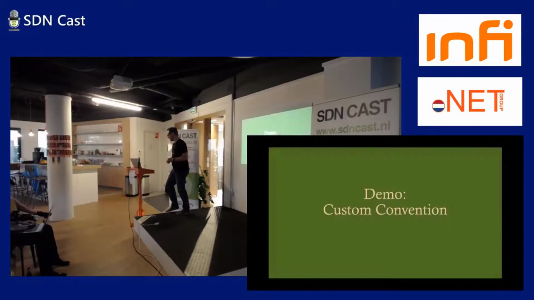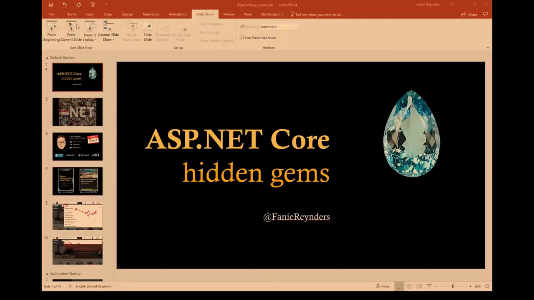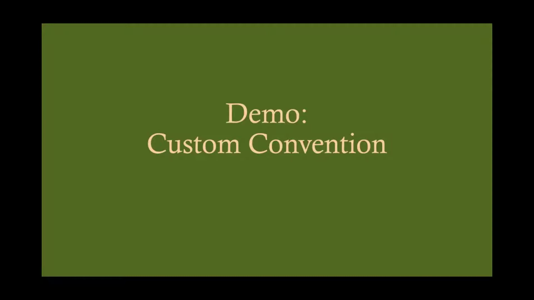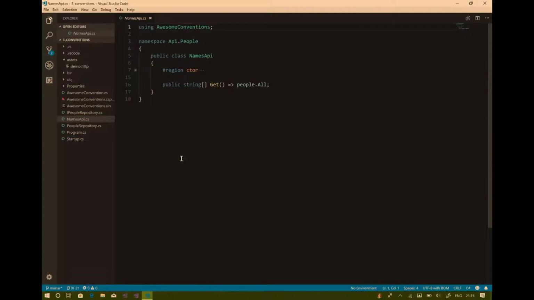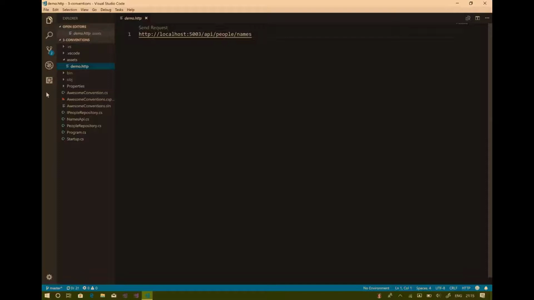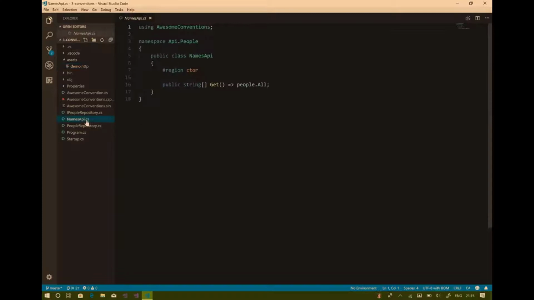A quick demo. I think it's this one. Right, so I have my NamesAPI. Also, note that my request is going to api/people/names, right? It's mapping to my NamesAPI in the namespace API.People.NamesAPI. So from the namespace and the class, it figures out the route. That's how you can define it instead of explicitly giving it in magic strings. Just because it's namespaces, use namespaces for what it's worth. That's the idea.